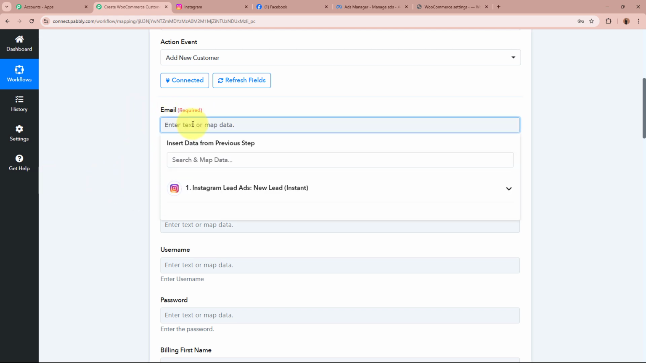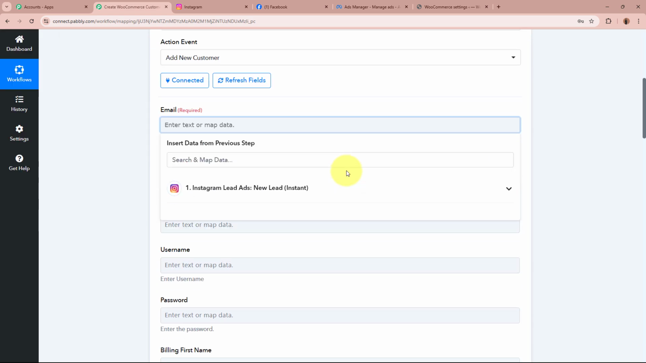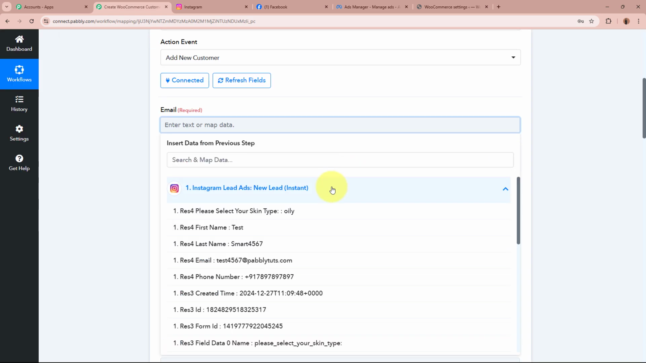So with the data of this field, what we are going to do is we are going to map the data. Mapping means inserting data from the previous step. So we're going to insert the data from the previous step of this workflow. How mapping works is that as soon as I'm going to click on it, you can see this is the previous step, that is Instagram lead ads, and this is the same response that was captured in our previous step. This is the lead that was generated using Instagram lead ads.